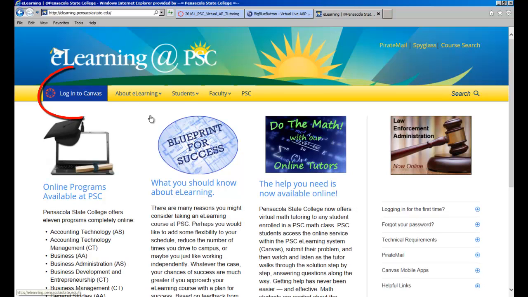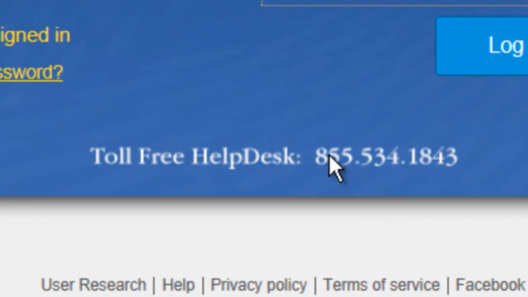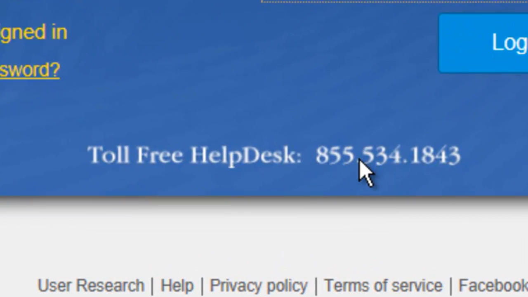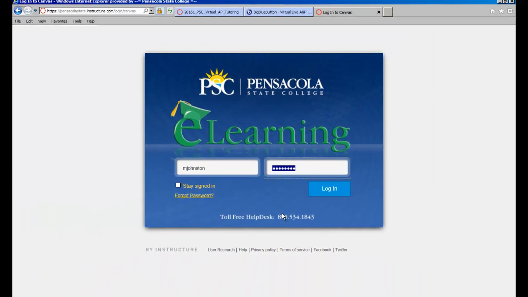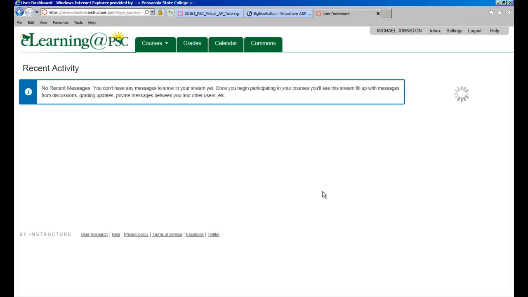And when you get to this website, you're going to click on Log into Canvas, and now you have to type your login username. So mine is M Johnston, and over here it populated my password, but you would have to type your password in. If you don't know your password or you've never logged in before, call the help desk, and there's also a link that you can Google via PSC that can help you obtain your password. So I'm just going to click on login.